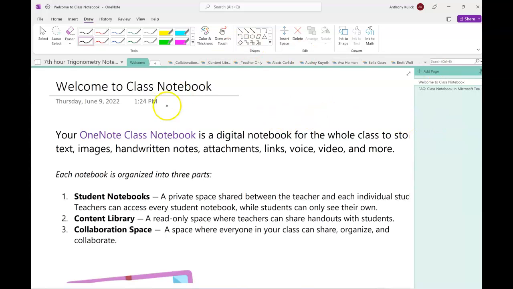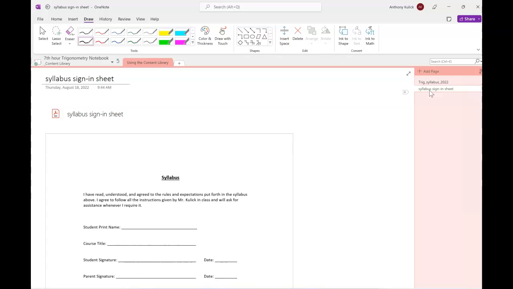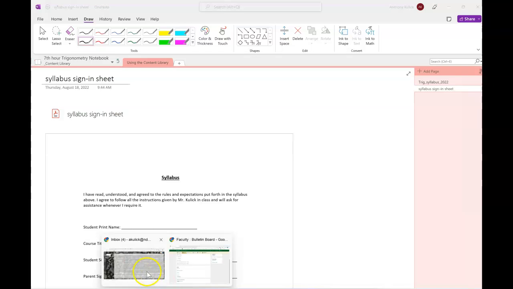If you look at your Microsoft OneNote, at the top you should see 3 tabs. One says Collaboration Space. We're never going to use that for this class. The other tab says the Content Library. If you click on that, you can see I've already put some stuff in there. You'll see the syllabus and the syllabus sign-in sheet are already in the Content Library. The Content Library is going to be the primary way that I share things with you. If I need to give you a worksheet, or the textbook pages, or the homework assignment or whatever, this is the way I'm going to share it with you. All of those things are still available.